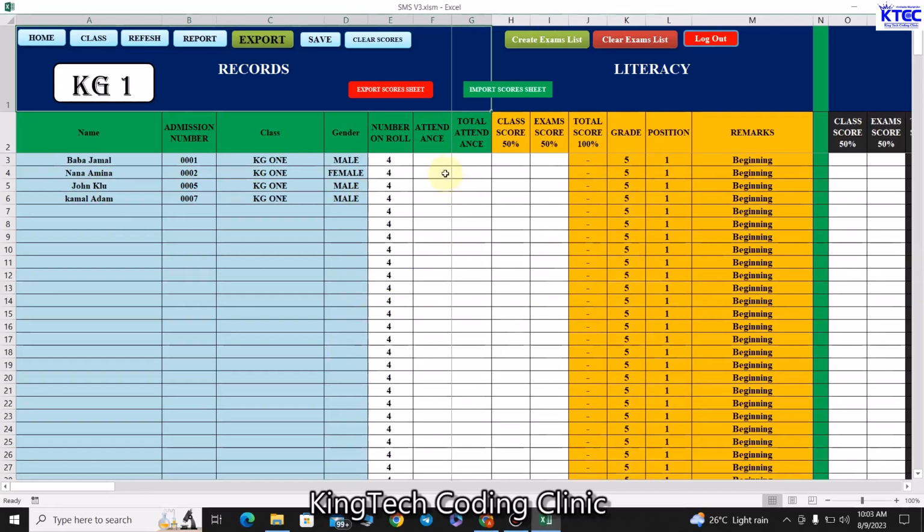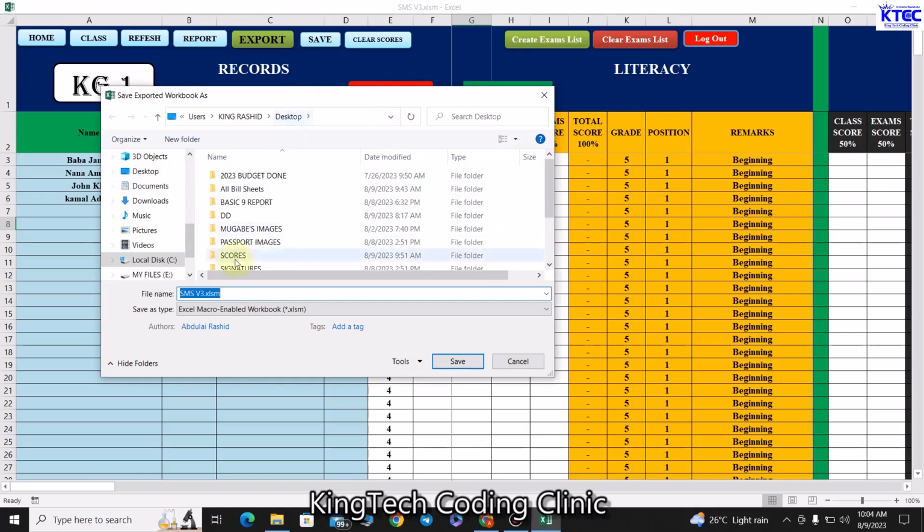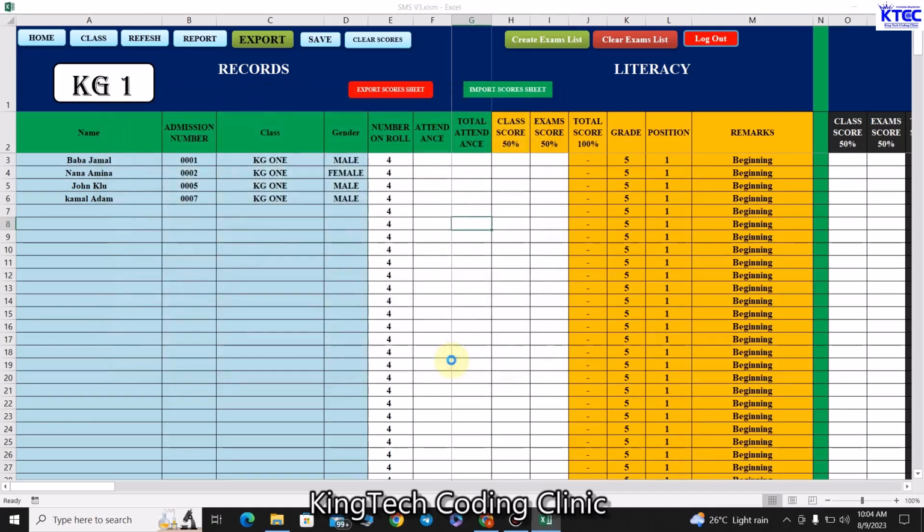We are leaving this for her to fill in the attendance and everything. So once everything is done, what we can do is go ahead and click on export. Just click on export score sheet. Once you do that, you would want it to be on the desktop. So just give it a name, KG1 scores. Then I'll just click on save, and then I have that sheet exported. Success message. So we've just exported the sheet.